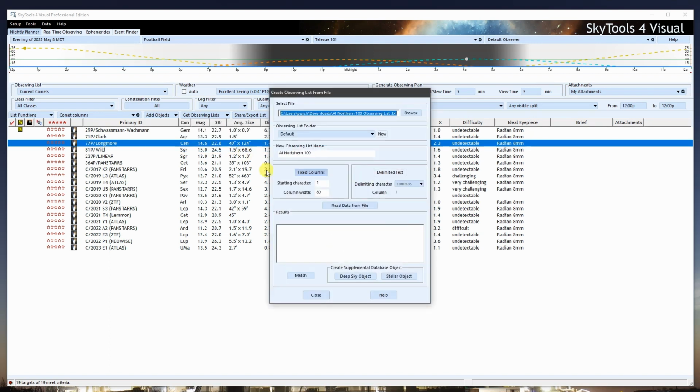Browse to the file we created by pressing the Browse button. Select Fixed Columns. Select the folder that we want our list to be placed in. We'll choose Default. Enter the name of our list, AI Northern 100, and press read data from file. So one object was unrecognized, ALMAC.